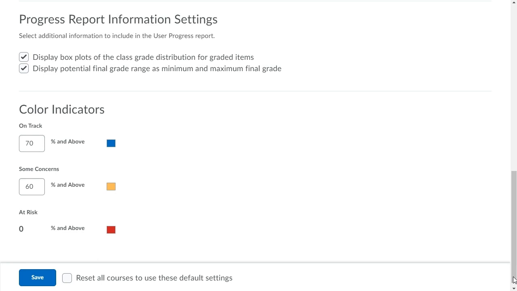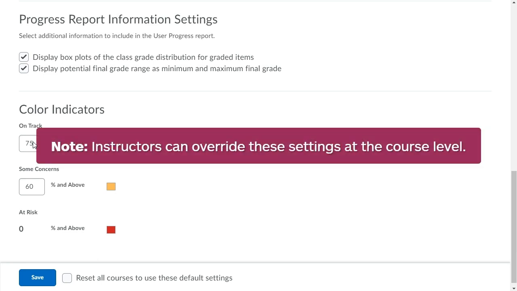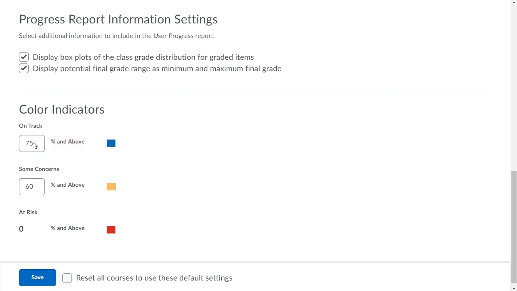Click the On Track percentage to update the percentage indicator. Note: instructors can override these settings at the course level. When you are satisfied with your changes, click Save.